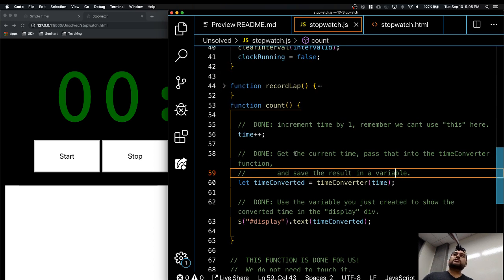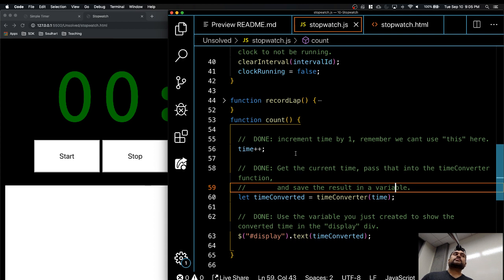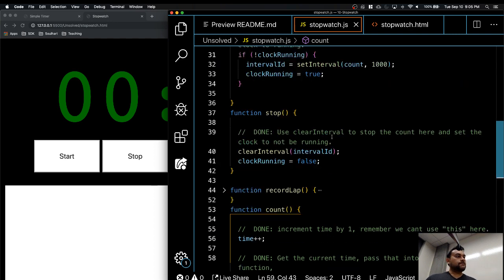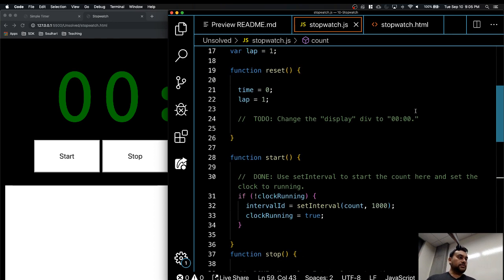But any questions on this? Everybody got the timer to start and stop? Let me just complete the reset, and then I'm going to leave the bonus part out. Go ahead and try the bonus later on once you are comfortable with this one.